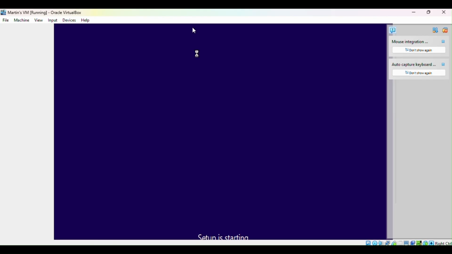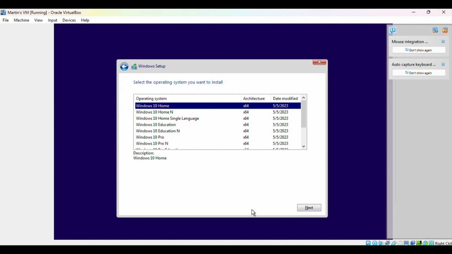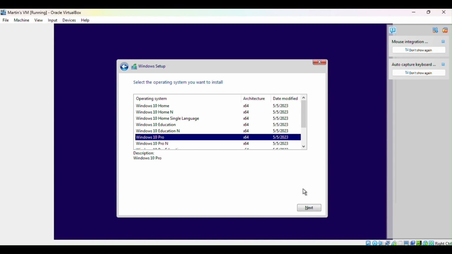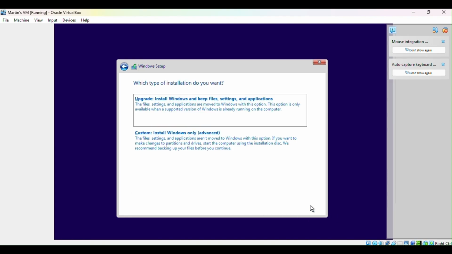See when the setup finishes going like this. Now here is what this says. Select I don't have a product key, just select that, and then the install. I'm gonna do Windows 10 Pro. Next, make sure it's the right architecture. If you're running Windows 64-bit, if not, then last updated is June 2021. Accept. Next.